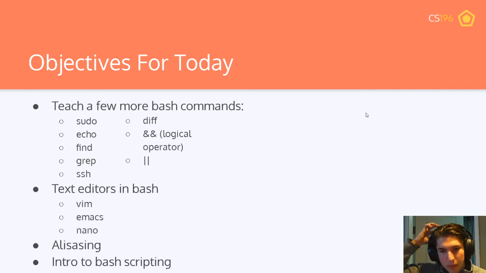Today we're going to learn about some more Bash commands that are going to allow you to do a ton of cool stuff. Sudo, echo, find, grep, SSH, diff, and some logical operators. Yeah, it is fast. We'll move into Git, and then you guys are going to be using Bash and Git for your projects the entire time.